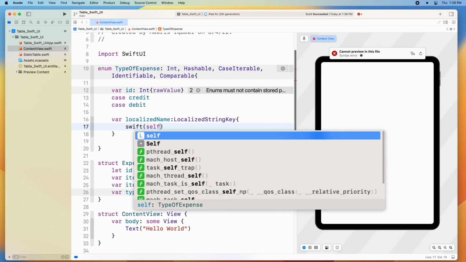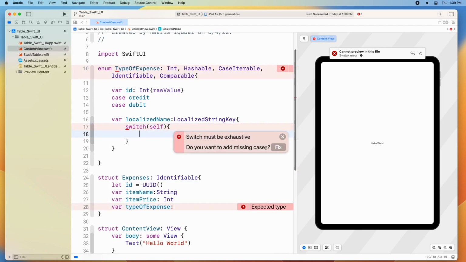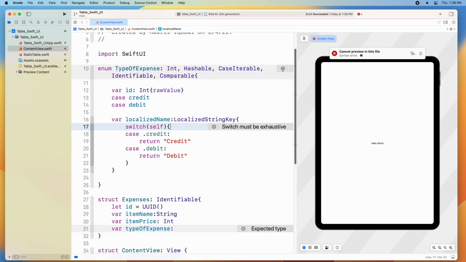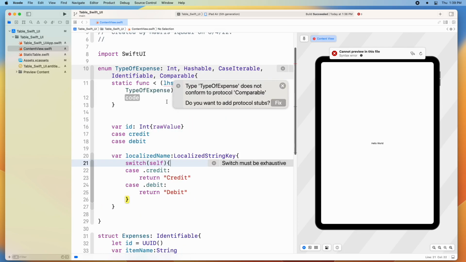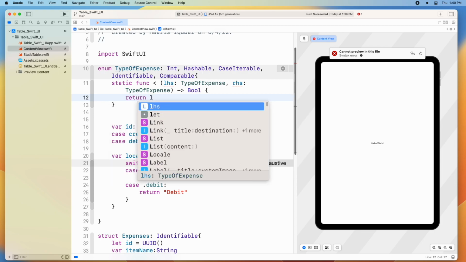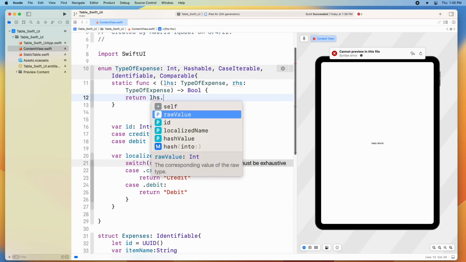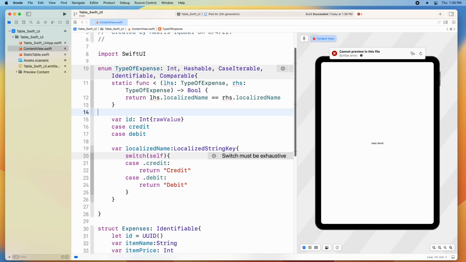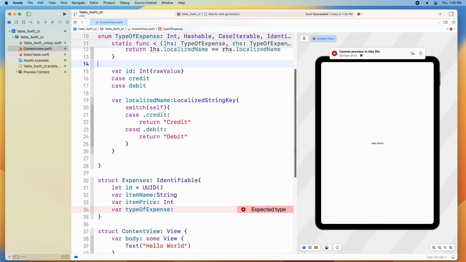Then add a switch case to the type of expense enum and add a case of credit and debit and return a string. Then add a Comparable protocol function which helps to compare the values of the type of expense based on its cases. First, let's return our left-hand side localized name to the right-hand side. Inside the Expense structure, add an enum of type of expense.